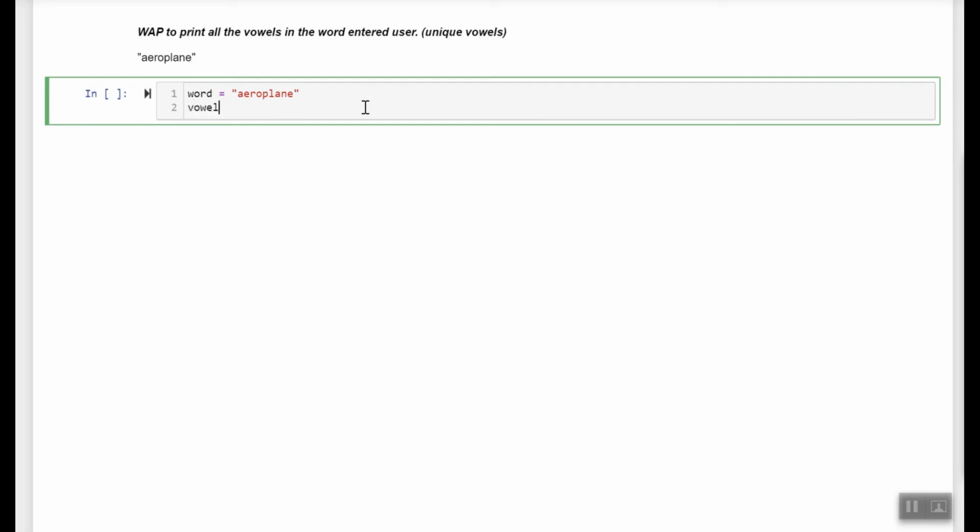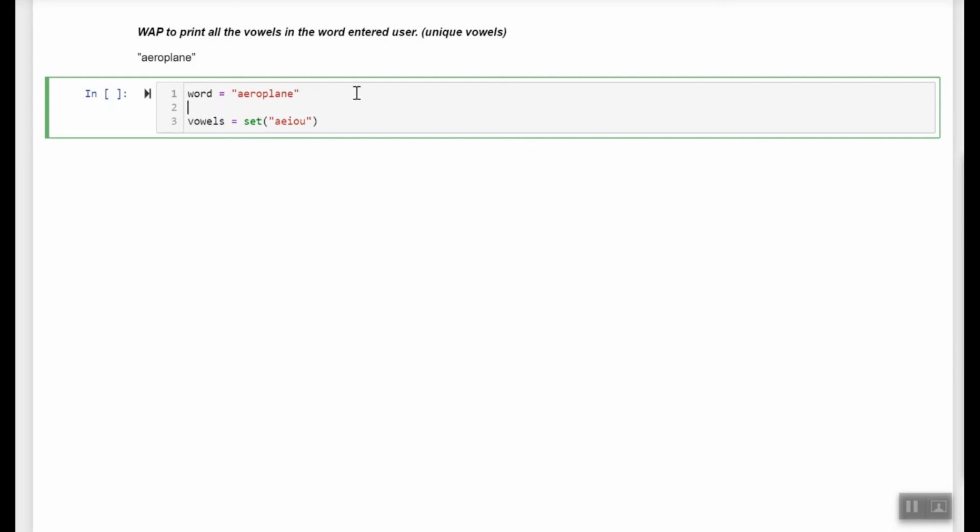So we will write here vowels is equal to set, and we have a string of vowels A, E, I, O, U. So the set function converts a sequence into a set. So here we have a set of all the vowels, and we will convert this word also into a set. So set underscore word is a variable we are going to create here and convert our word into a set.